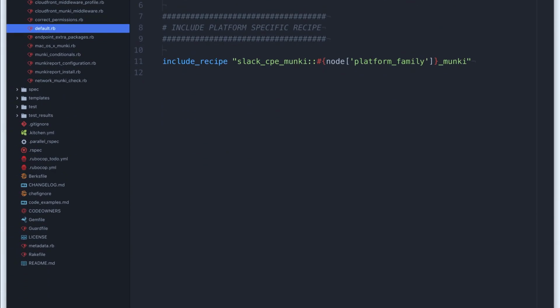Cool. So this is a default recipe within our example Monkey cookbook. If you're somebody who uses Chef, you may be like, why are you doing it this way? And the reason we do this, and this is pretty much true across all of our cookbooks, is we have a default recipe that has logic based off of node type.